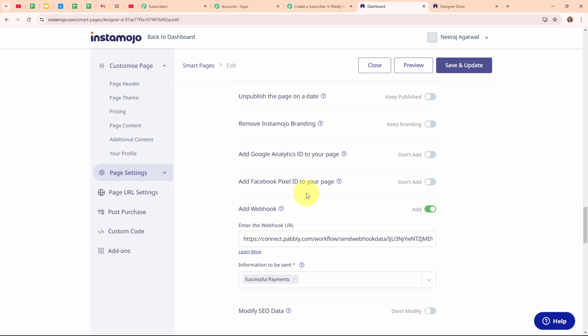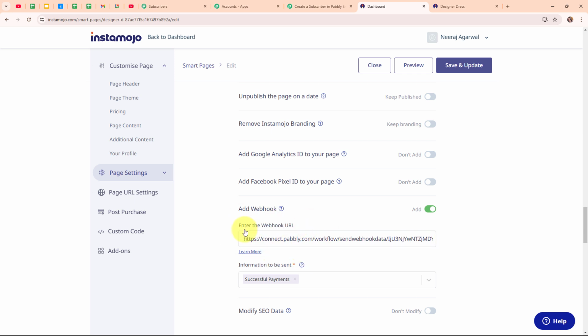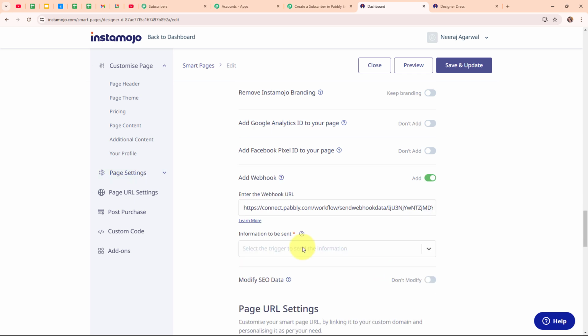Now this is the page, so I'm going to scroll it a little down. And here you can see we have received the option for add a webhook over here. So we have to turn it on, and here you can see it is asking me for the webhook URL. So here I need to enter the webhook URL that I've received in my Pabbly's workflow. So here I'm going to remove this previously existing URL, and then I'm going to add a new one. And now here, after adding the webhook URL, here it is asking me to select the information to be sent. So here in this information to be sent field, I need to select the event on which I want to receive the response on this particular webhook URL.